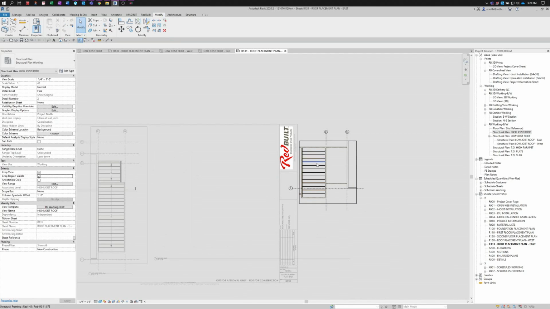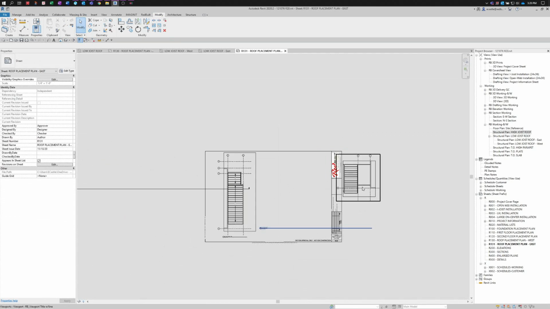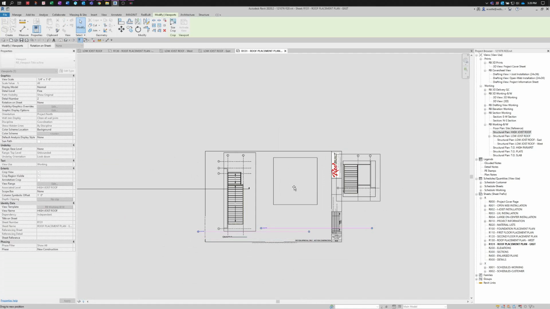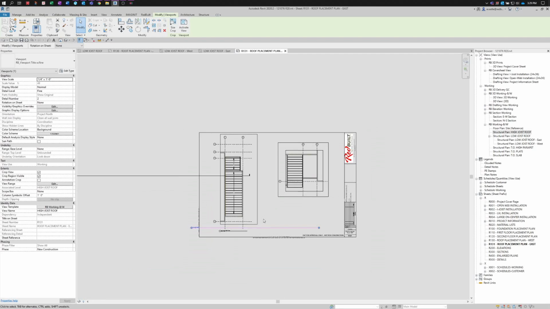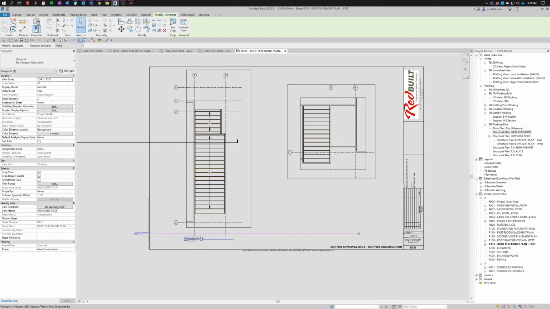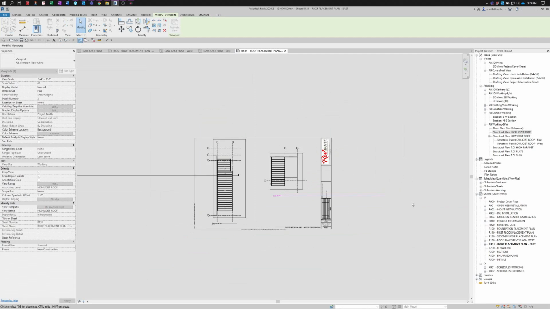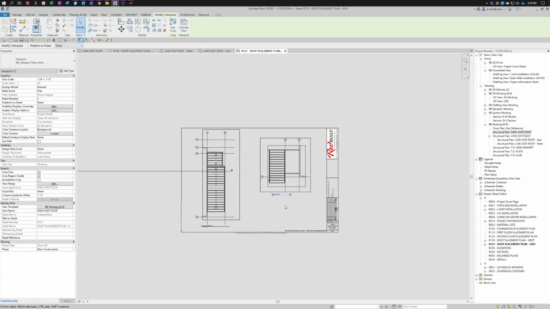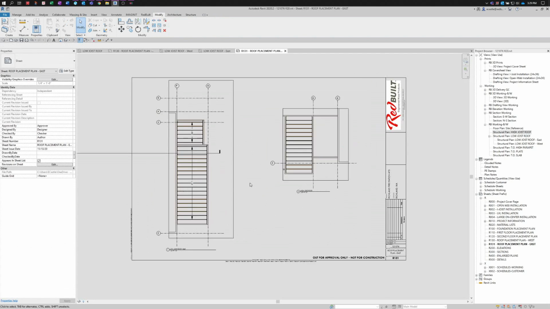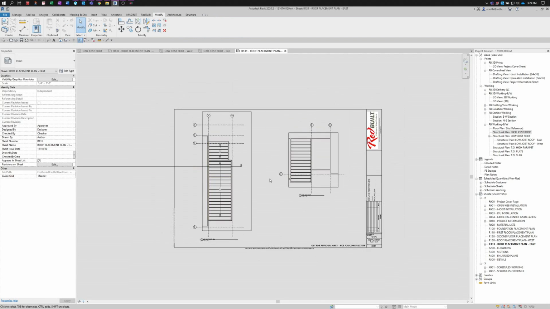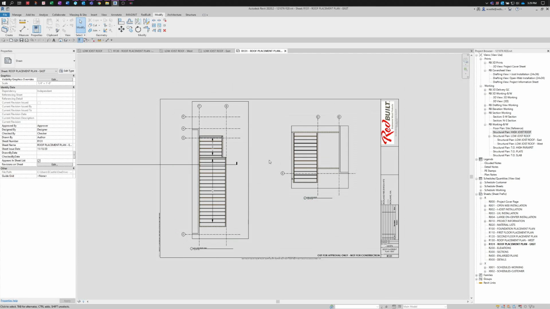And now we have the high roof. Then double click back into the sheet and we can drag this over, grab the title, and adjust the title so it fits nicely. Then we have two views of two different areas on one sheet. So it'll save us a little room.